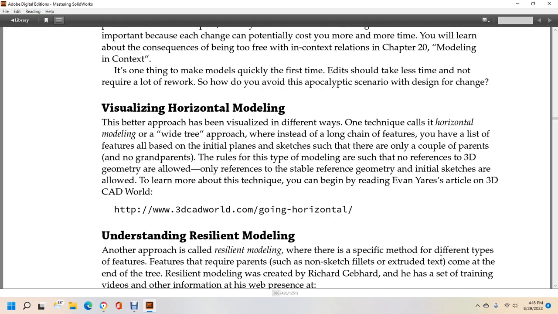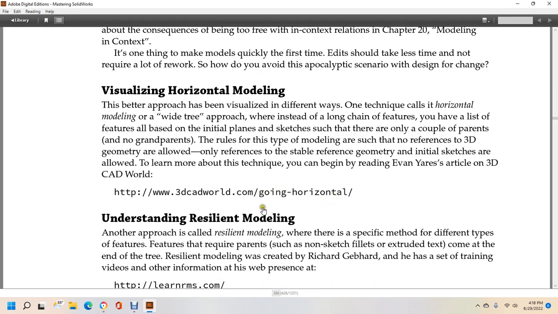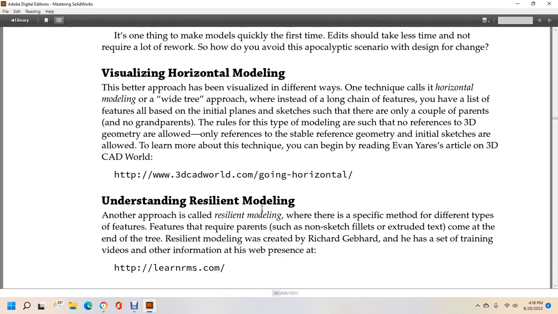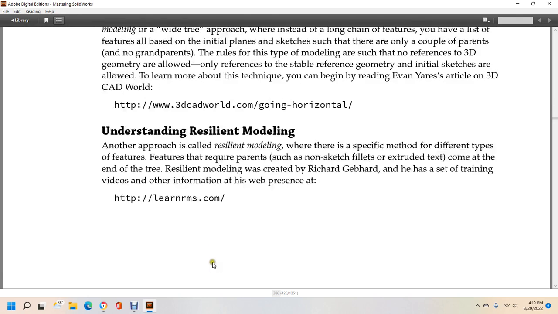To learn more about this technique, you can begin by reading Evan Yares' article on 3D CAD World at 3dcadworld.com, "Going Horizontal." Understanding resilient modeling: another approach is resilient modeling, which specifically means that different types of features require different parents, with non-sketch fillets and extruded cuts at the end of the tree. Resilient modeling was created by Richard Gebhard. He has a set of training videos and other information at his web presence at learnrms.com.